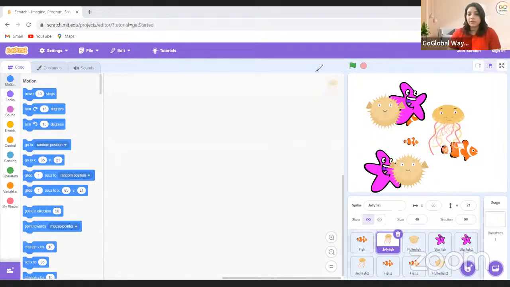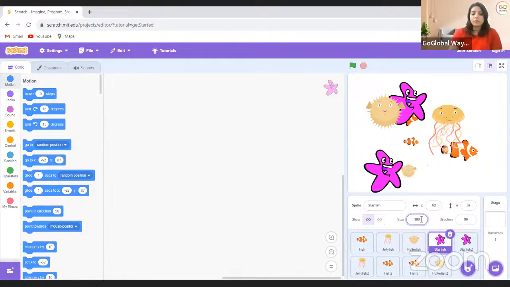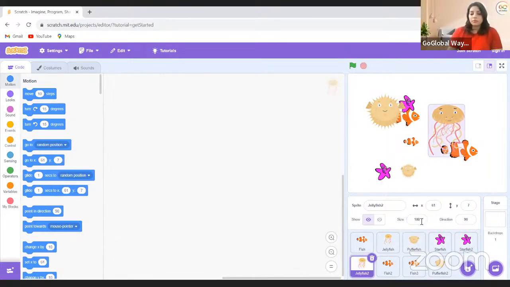So here is the size. If you can see carefully, I will mark it. This is the size over here. Here you will write 40 and you will come on a particular sprite. Right now I'm on the jellyfish. Next, I will come to the puffer fish. I come over here and paste it. I'll delete it, paste it. This way I resize all the fishes. The same thing you are going to do.